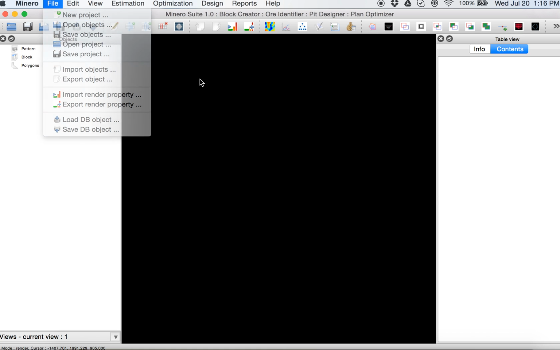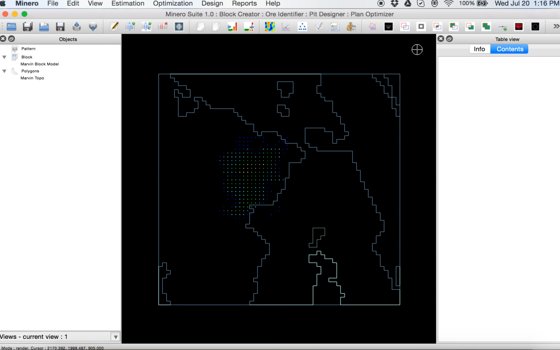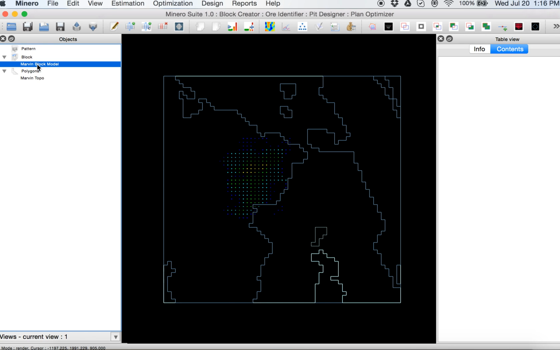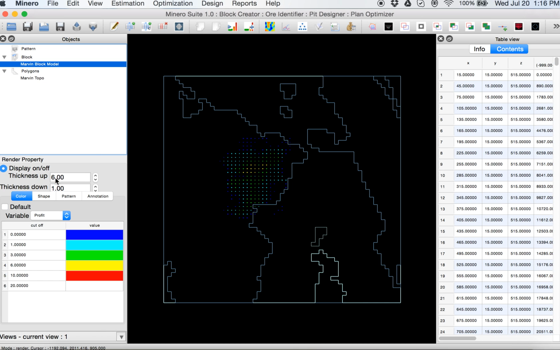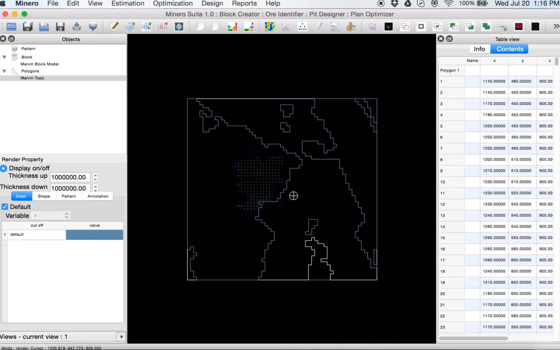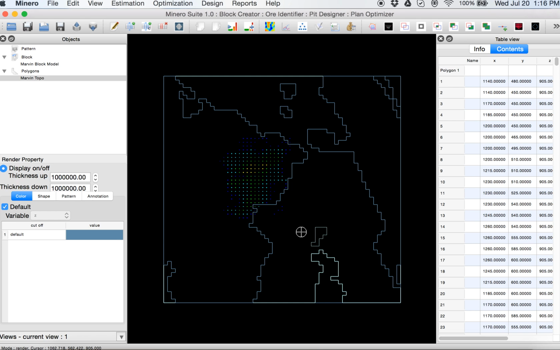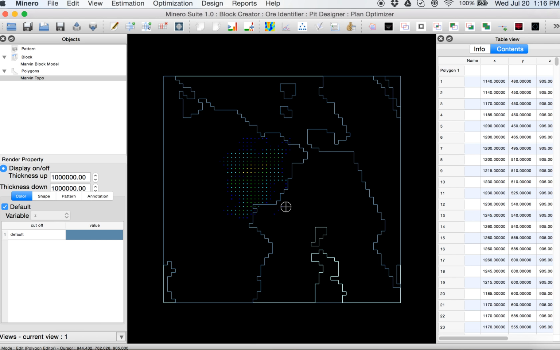I'm going to open an existing project. So here we have Marvin block model and Marvin topo. Marvin block model, as we mentioned, has 62,000 blocks. Marvin topo is in blue, and we can always move up and down. We can rotate this information. There's a lot of things that we can do with the data.